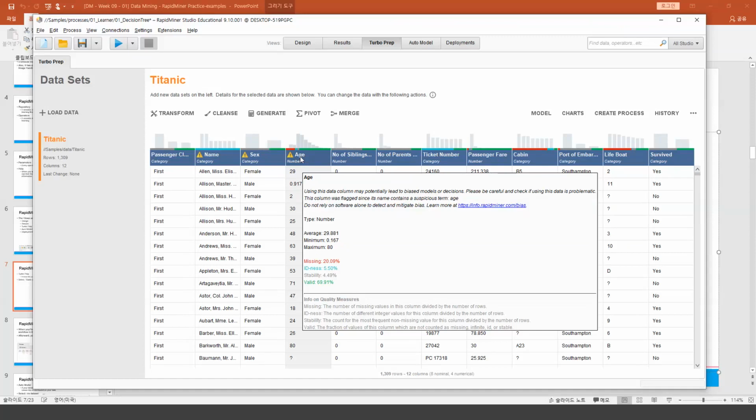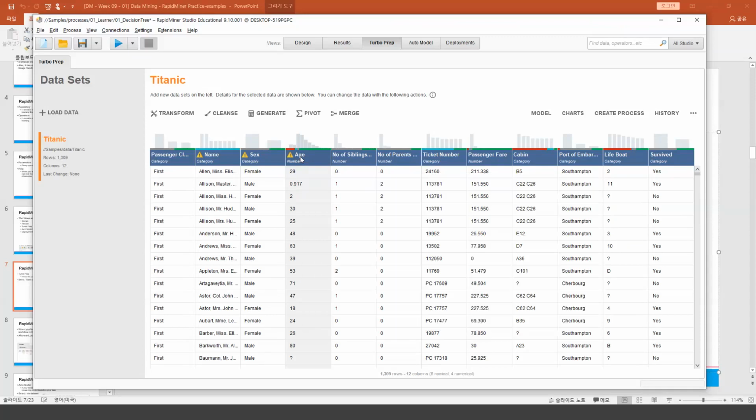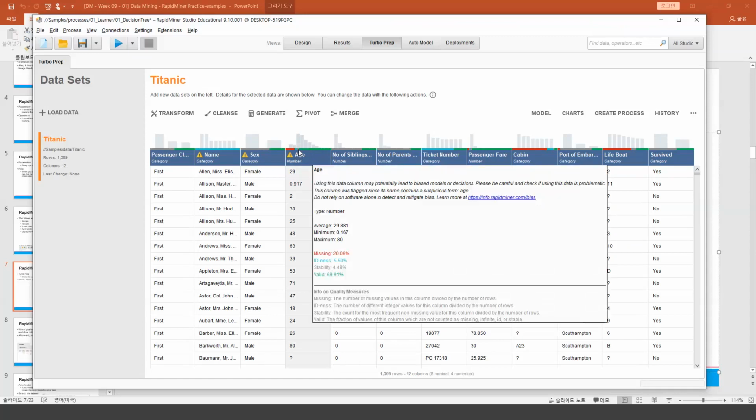And Valid is the fraction of values for this column which are not counted as missing, not counted as infinite, not counted as ID, and not counted as stable. So we have about 69% of the data valid.